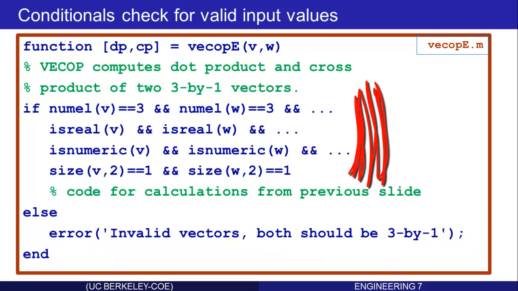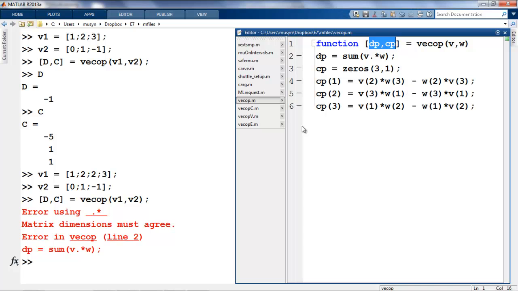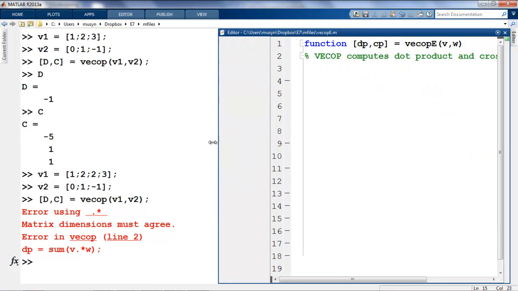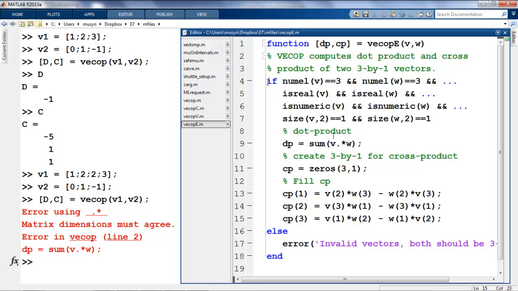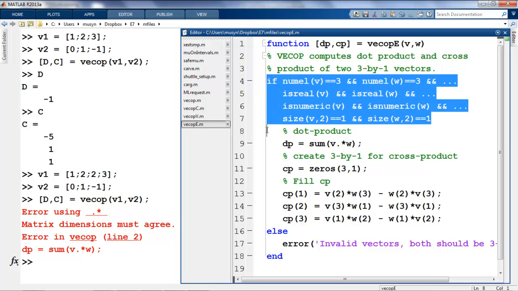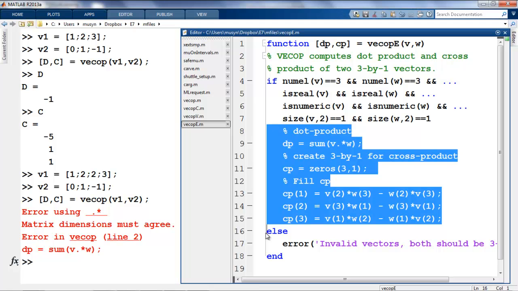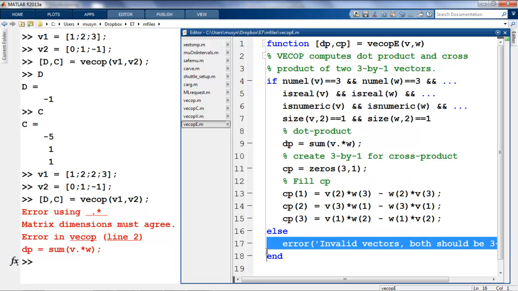This type of error checking on the input values makes functions much more usable and assists users in more quickly finding their own errors. Let's go back to Matlab and try calling vecop E with the incorrectly dimensioned vector V1. Open the editor and look at the vecop E function, which has the error checking. Here, both V and W, the input arguments, are checked to be 3x1 real numeric vectors. Once that passes, then the dot product and cross product are computed as before. If the condition fails, an error message is displayed.